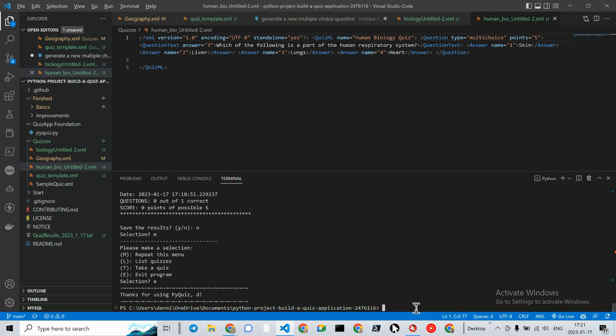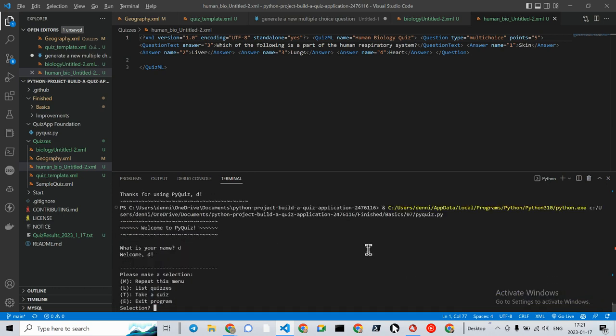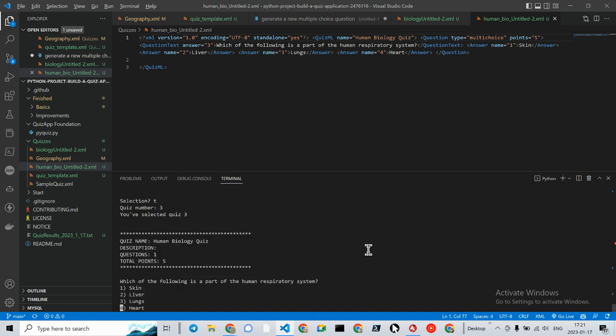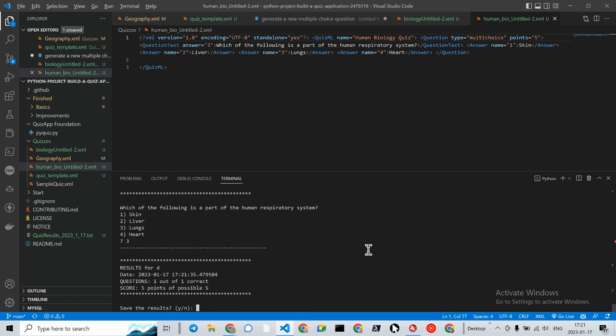and let's go ahead and rerun this. What is my name? And I'm going to list the quizzes, and it picked up human bio number 3. So I'm going to take the quiz number 3, and which of the following is part of the human respiratory system? And the lungs, but technically you could say the heart is part of it, but no. We're going to just say lungs and enter, and we got a possible score of 5 out of 5.